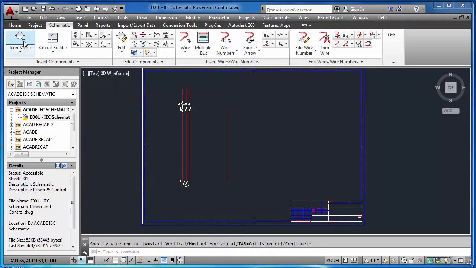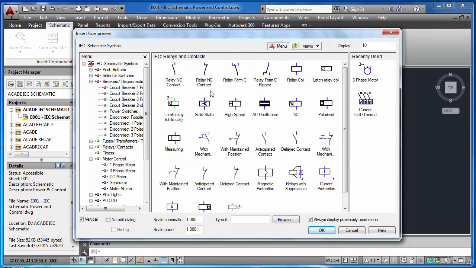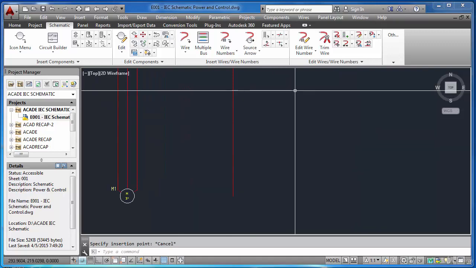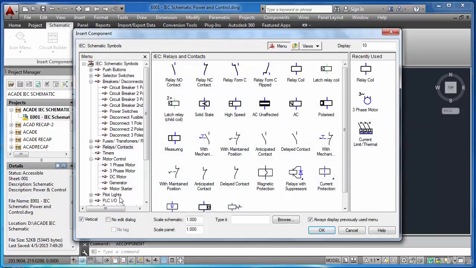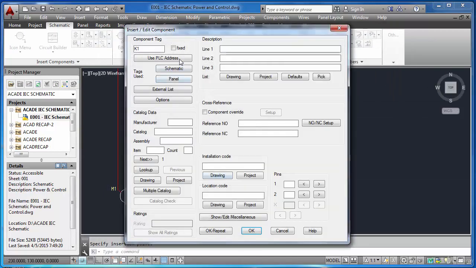Draw a wire. I will put a relay first. Relays, relay coil. Again vertical, relay coil. K1. This is my control relay.